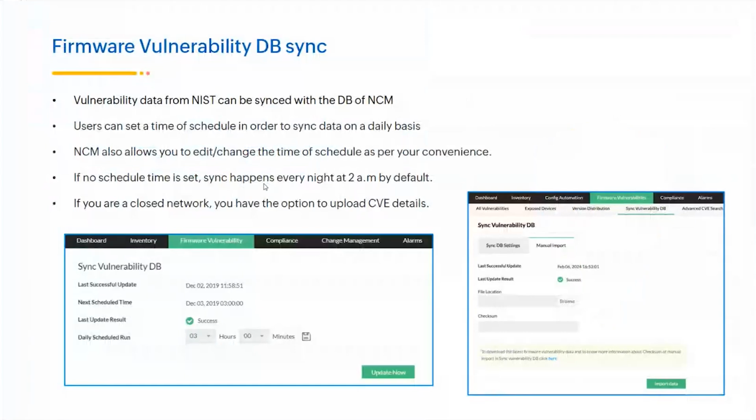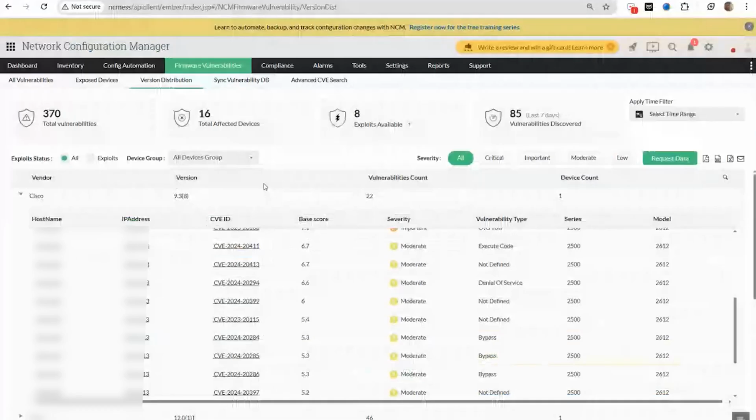So this feature updates the vulnerability data from sources like NIST and other vendors to the Network Configuration Manager's database every day at 3 a.m. You can customize this timestamp to fit your needs. If you're working within a closed network, you also have the option to manually upload CVE details. So let me show you how this works in the UI.